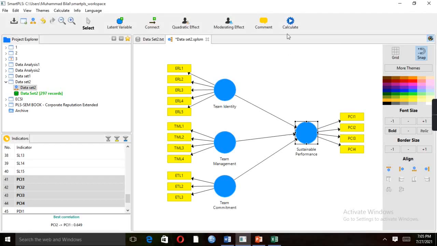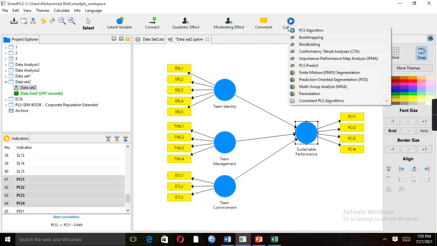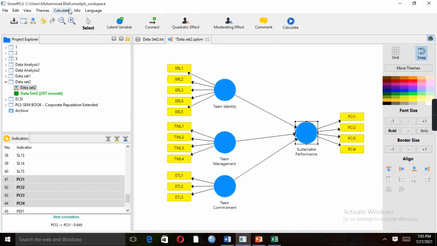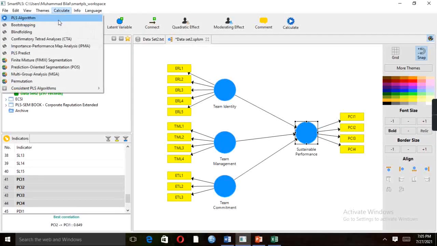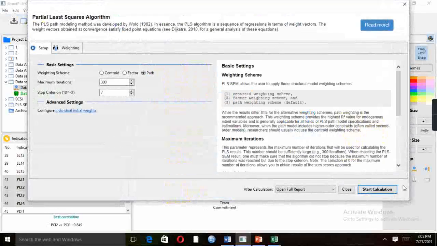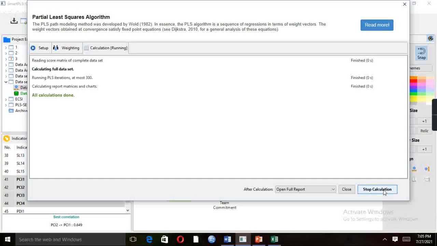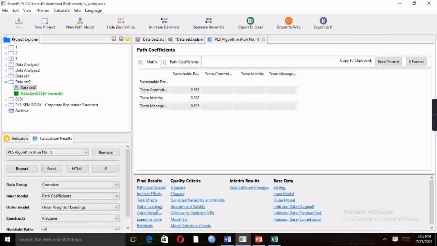The next step is to click on Calculate, then click on PLS Algorithm. Alternatively, click on Calculate and click on PLS Algorithm. Here we are, click on Start Calculation.